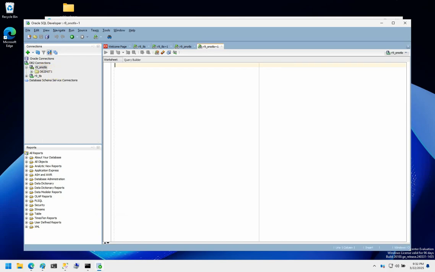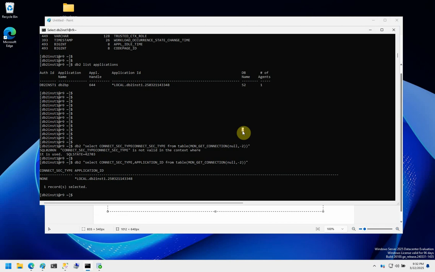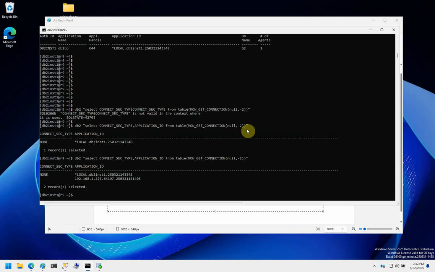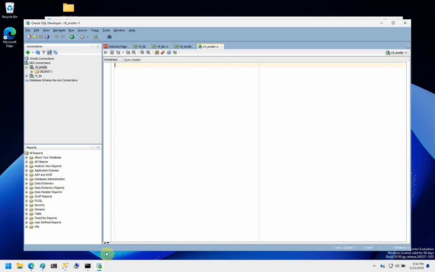Okay, it's connected. So let's go back to the server side to take a look. Okay, so if I run the same command, you can see it. Now this is the connection from the Oracle SQL Developer from this IP address. However, if you see the connect sec type is a dash, that means it is a no value. Okay, so that means this connection is not. So let me do another connection.